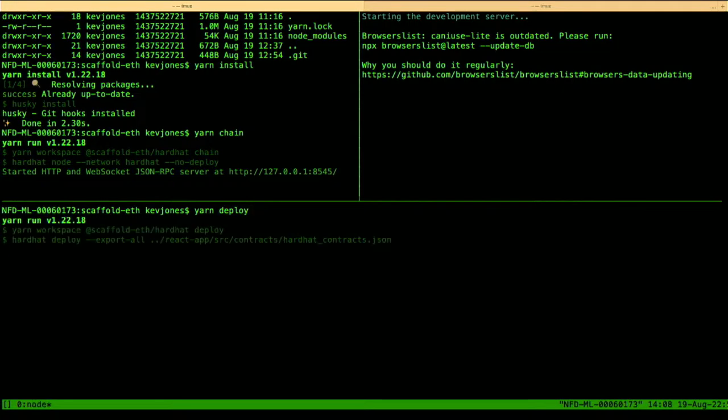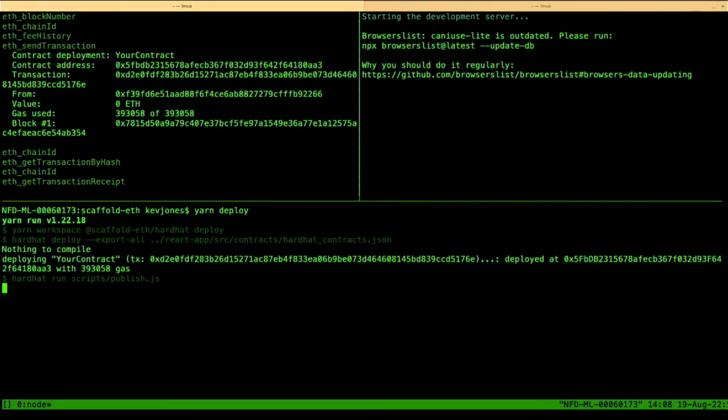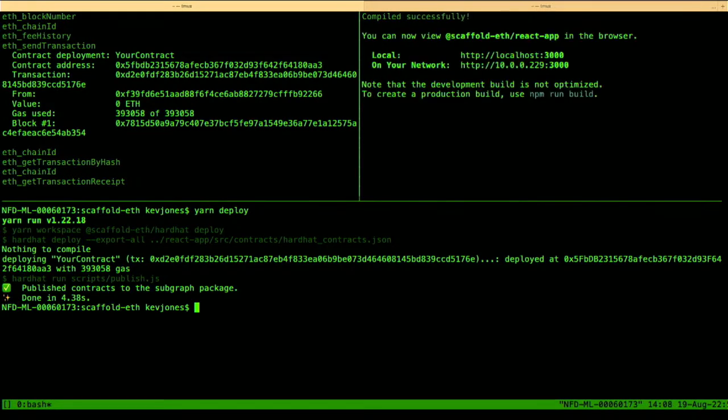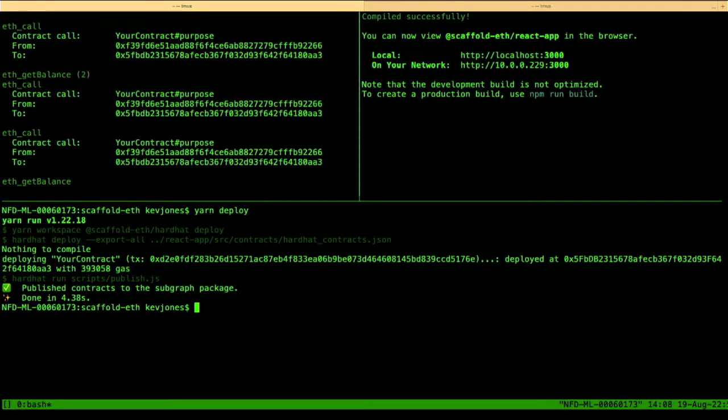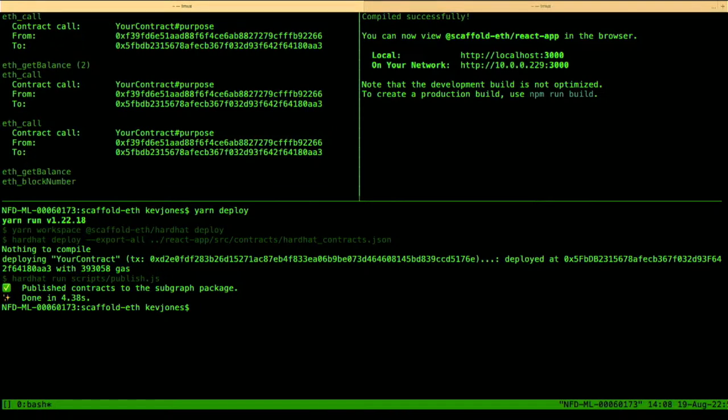What that's going to do is take an existing smart contract. It's a hello world smart contract that has everything you need to understand the basics of how a smart contract works. We can see that it deployed successfully. We can also see where it was deployed to and how much gas was used, which is useful if you're trying to optimize for gas during your deployment.